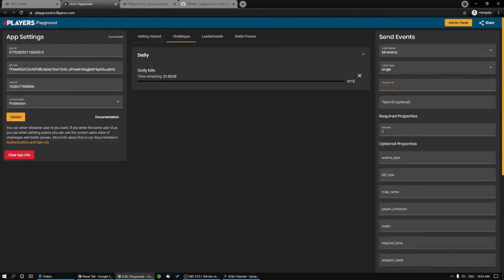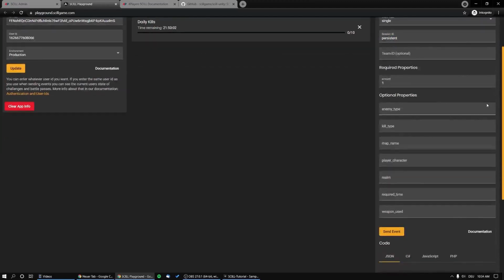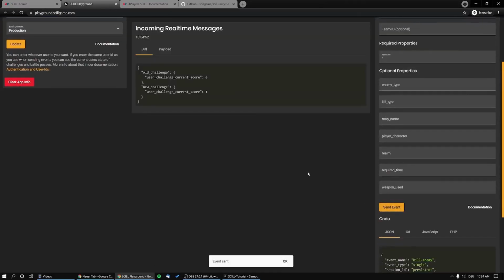Session IDs are used, for example, if you want to only count kills in a certain match. So if you have matches set up, you want to make a challenge where you want the player to kill 10 enemies in one match. Then you would set the session ID to your match ID, and once a new match starts, adjust the session ID, and then also the progress will be reset. But right now, if you don't need this, just set it to persistent. That's okay, or to anything else basically, and then we can send the event.